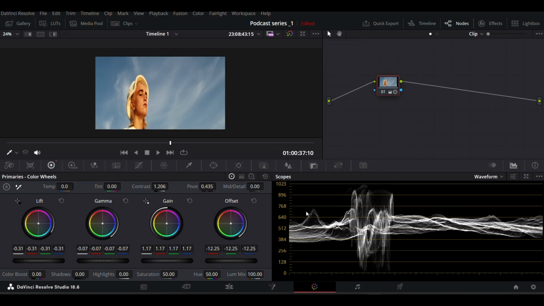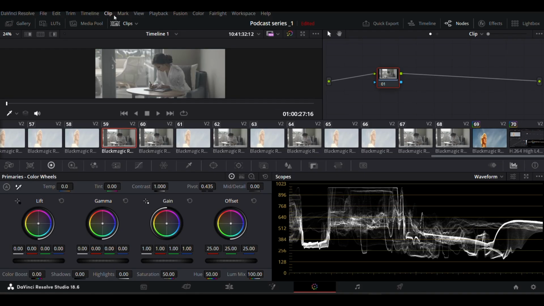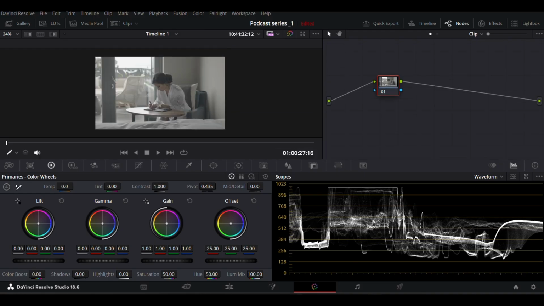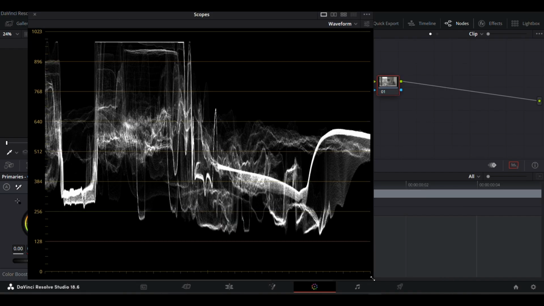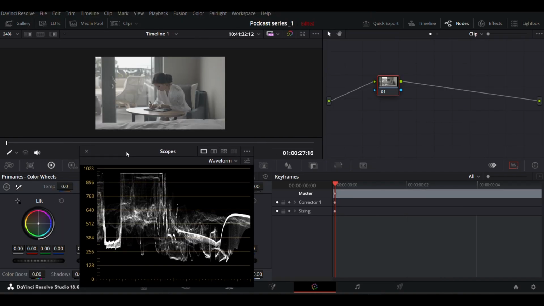Let me reset. This is the left area, and these are the pixels representing the left area. This is the middle, this is the left side, and this is the right side. Let me show you one more clip. How can we read this image? Let me show you one important graphical representation so that you can easily understand this graph.